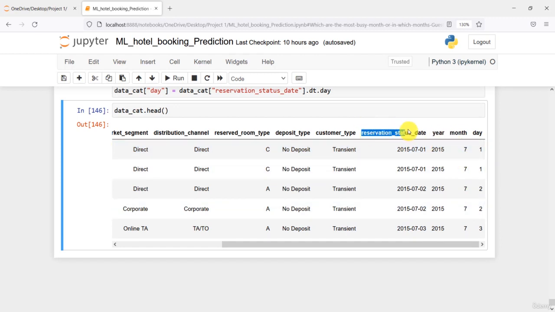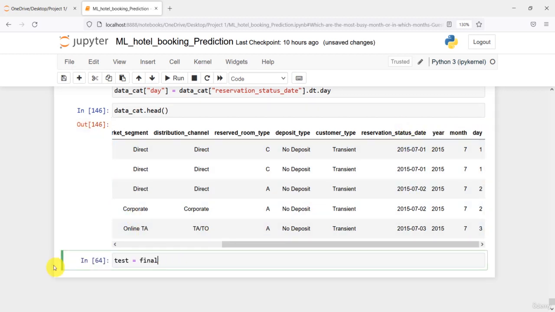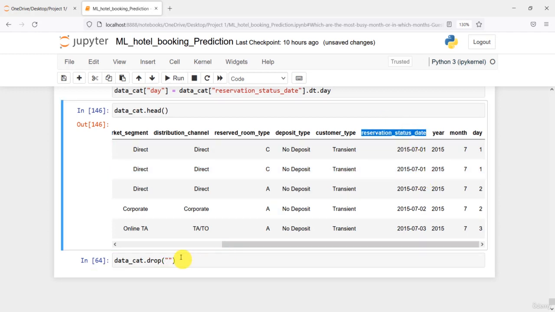Now we can remove this reservation status date because we no longer require it. All the information about it is right next to it. So we can remove this column now. So let us do it right here. I'll just remove the column. So data cat contains this. So from here I can call the drop function in order to drop the column. And what is that column that you want to drop is this column.